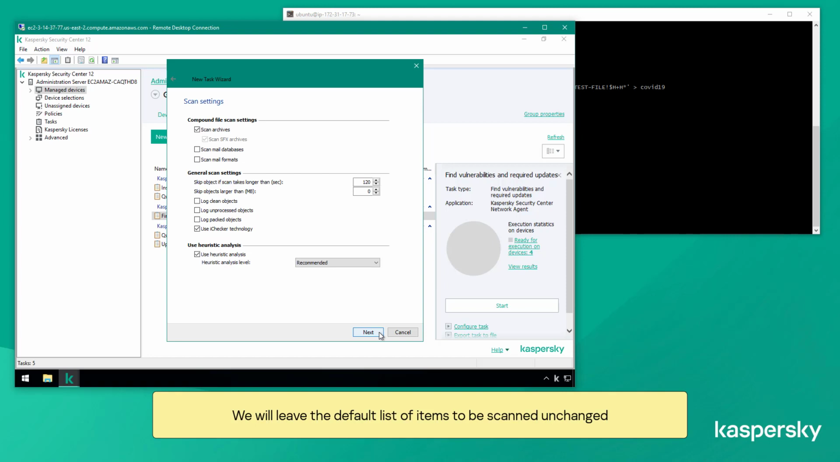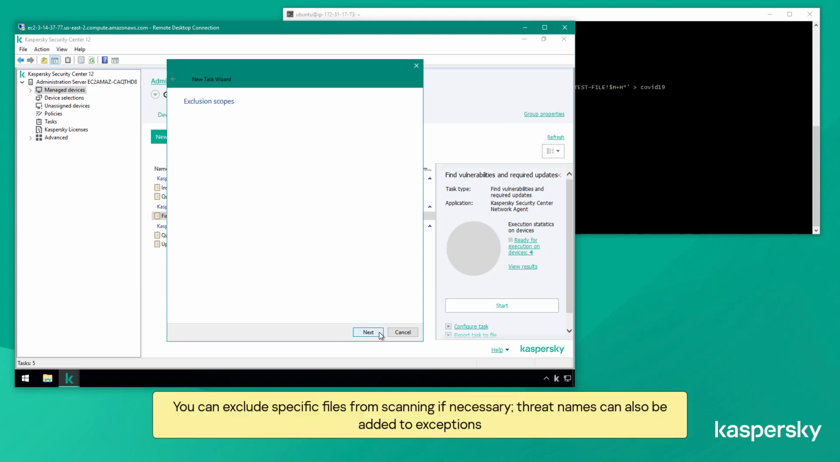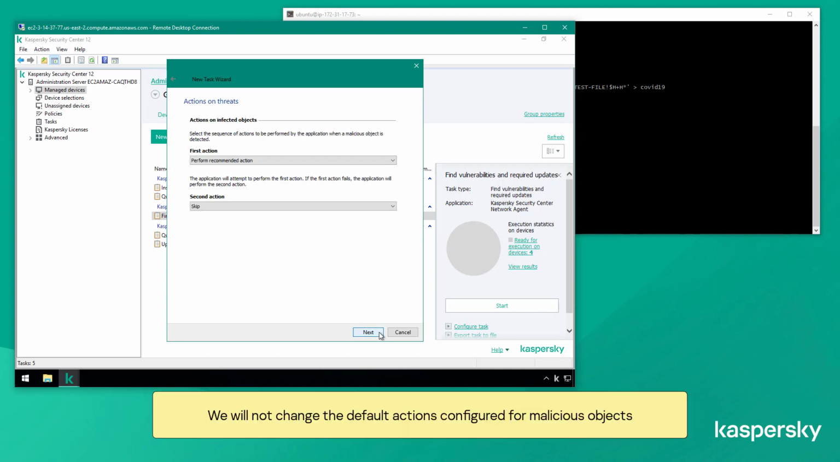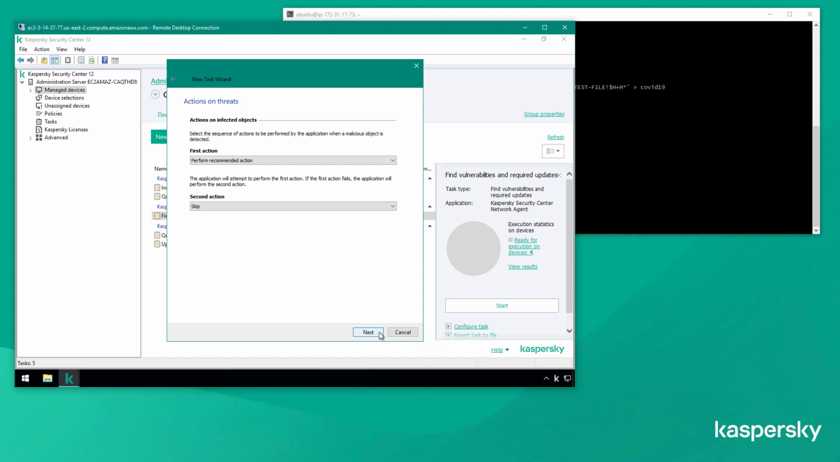We will leave the default list of items to be scanned unchanged. You can exclude specific files from scanning if necessary. Threat names can also be added to exceptions. We will not change the default actions configured for malicious objects.